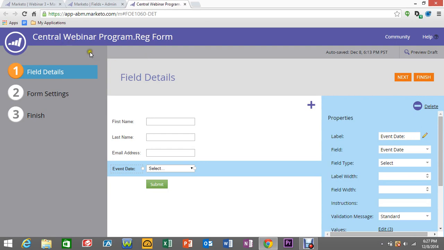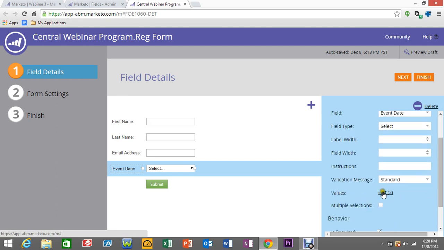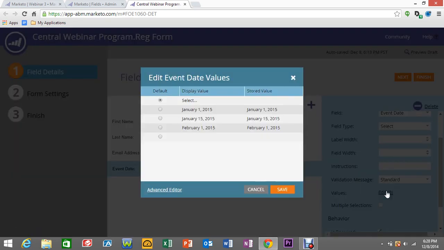which I created, and I added the field event date, and I gave it a field type of select, and I gave it three different values that a user may select. We see that there's January 1st, 2015, January 15th, 2015, and February 1st, 2015. I use the same value for the display and the stored value.